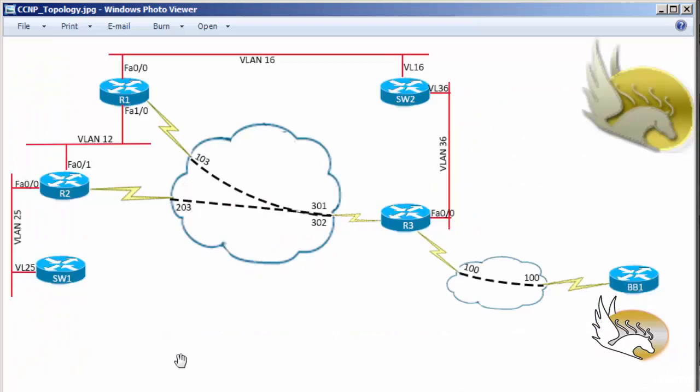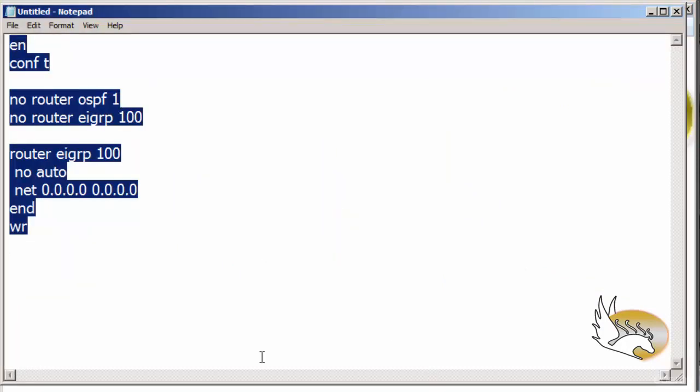Now in this section I want to continue my discussion and go to the policy-based routing concept and give you some examples of policy-based routing. I have changed the routing protocol on all routers, and I have selected EIGRP for every interface, and you can see the configuration that I have enabled on all of my routers.